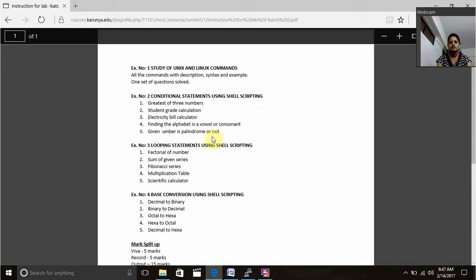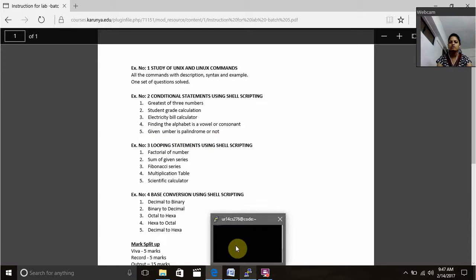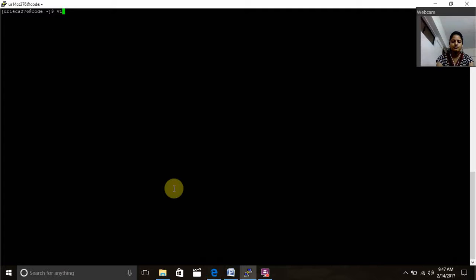is to find whether the given number is a palindrome or not. Palindrome means that if the given number is reversed, it should also be the same number as the original. So let us see what the program for that is.